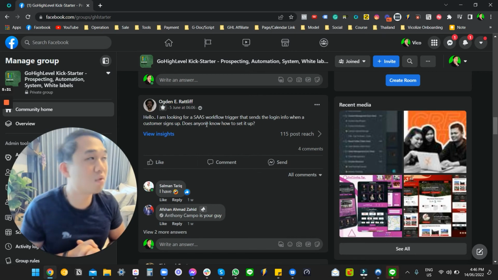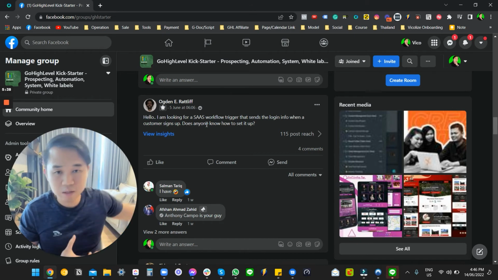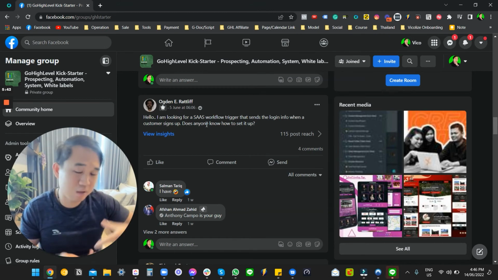But how do we do it, right? So we have a fixed password. So what we do is that when someone signs up, our automation, we're using Pabbly right now, creates a new account for them, and at the same time sends them a login email.